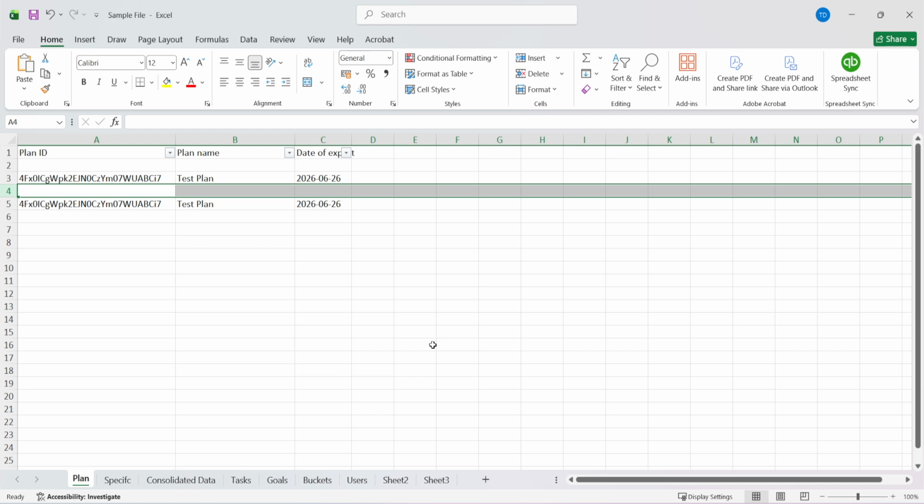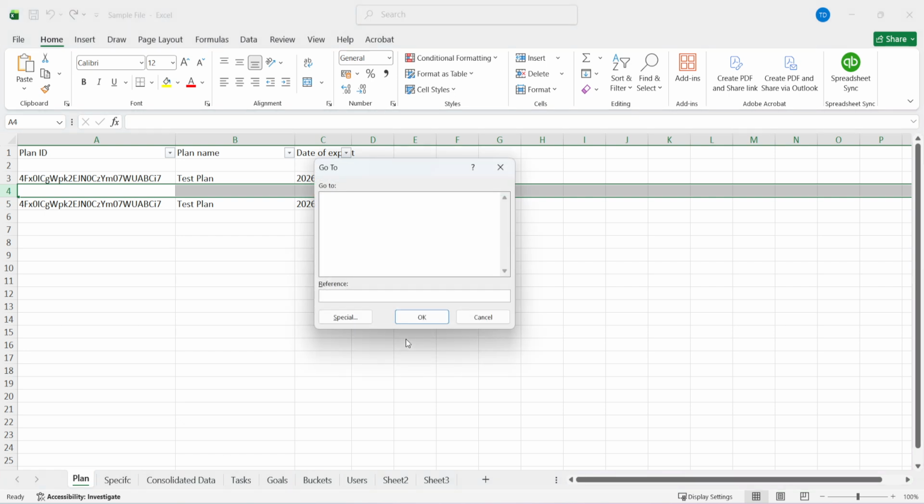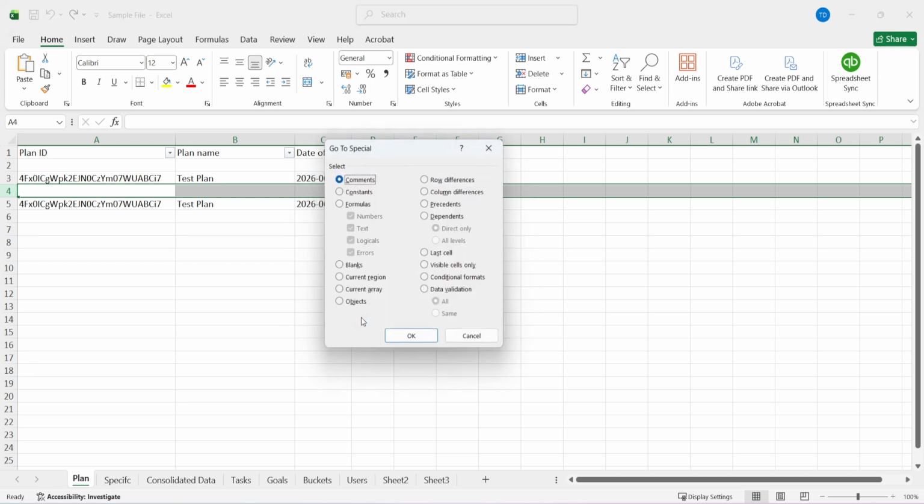Once you've got everything selected, press Ctrl+G on your keyboard. This opens the Go To dialog box right in the center of your screen. You can also press F5 if you prefer that shortcut. In that Go To dialog, click the button that says Special. You'll see a new window pop up with a bunch of radio button options. In this Go To Special window, click the radio button next to blanks, then click OK.